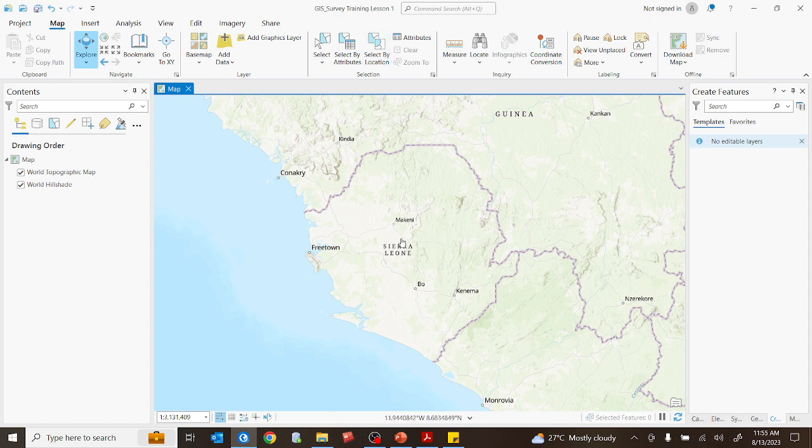Now what I want you to do is change this base map. Like I said, you need internet connectivity to be able to access this base map. But that does not mean that you always need internet to work with ArcGIS Pro. You don't need internet to work with ArcGIS Pro.